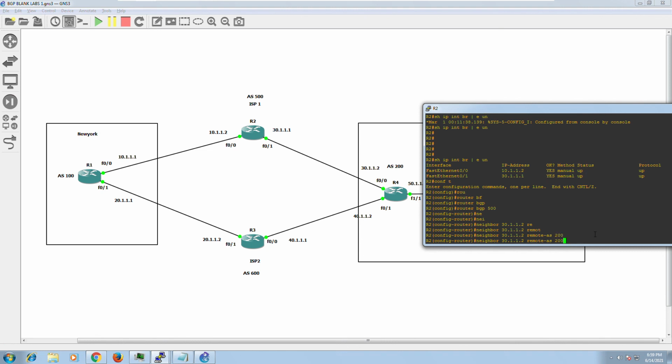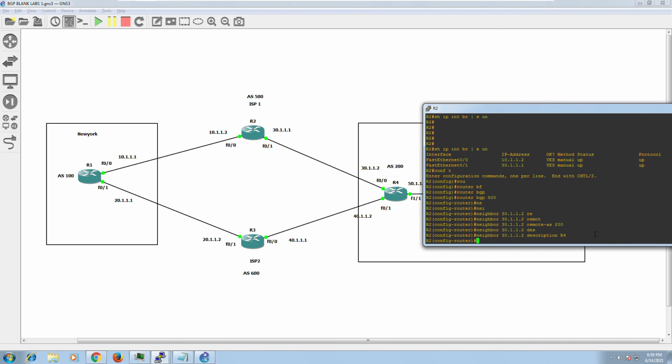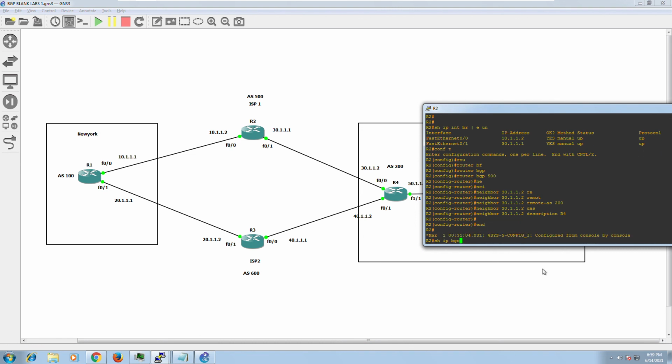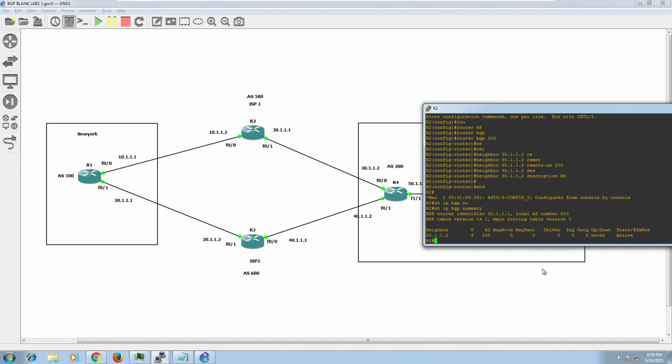And also let's put the description here, description router 4. Okay, and so let's see what happens if the BGP has come up. If not, then we will troubleshoot it.